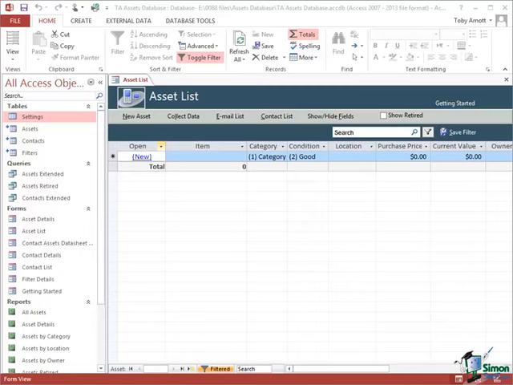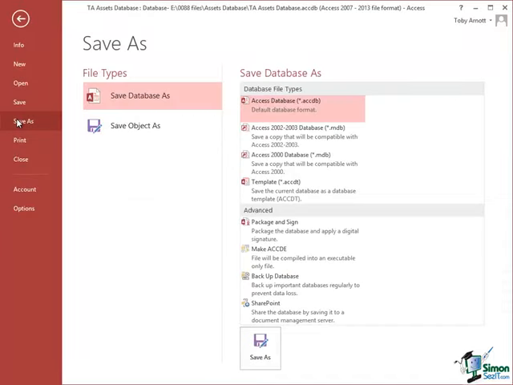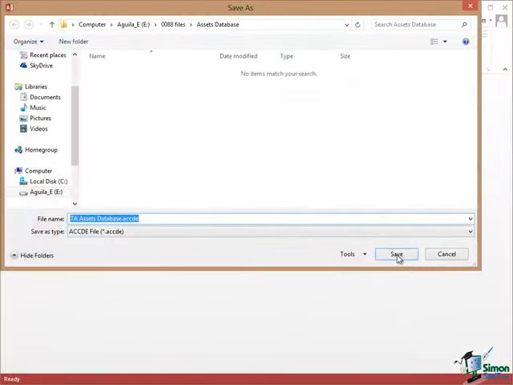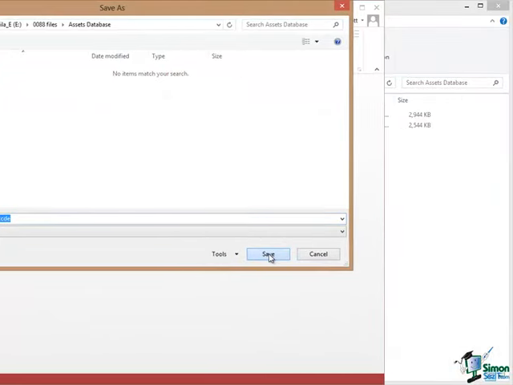So let's just see how you can change an Access 2013 database to ACDE form. It's a pretty straightforward procedure. I'm going to take the database as it is now. I'm going to just go into Backstage View. One of the options, the Save As option here. If you look down towards the bottom of the list under Advanced, there is Make ACDE. File will be compiled into an executable only file. I'm going to select that option and browse to my Scratch folder. So there it is. Click on Save.